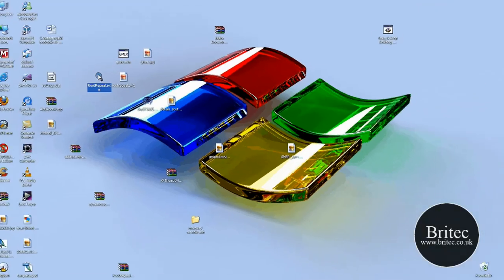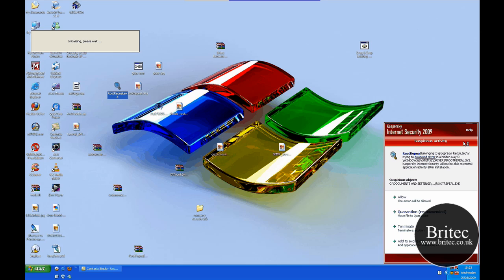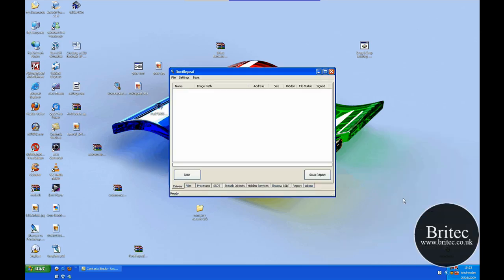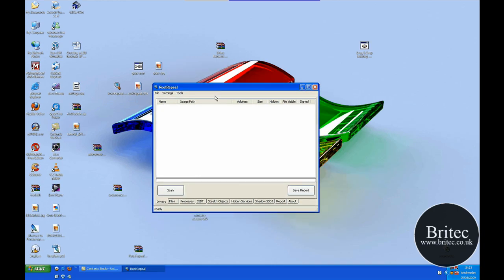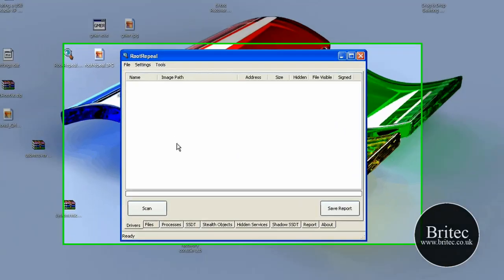Okay, let's have a look at RootRepeal. Now if you get this sort of thing popping up here, which is my Kaspersky saying Internet Firewall wants to allow a driver download and all that sort of stuff in a hidden way, just allow it. It just wants to run this program. They're very clean, there's nothing on them, they're not going to cause you any problems.